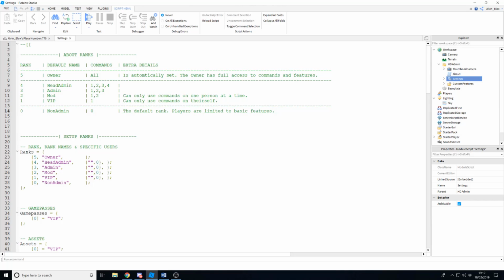They allow you to give certain commands to certain people, and you can also rank certain players based on whether they own an item, or you can just rank them if they're a special person or if they've helped with your game, etc. You can put them in manually here.